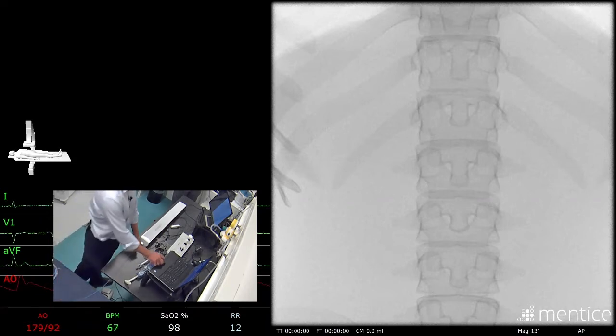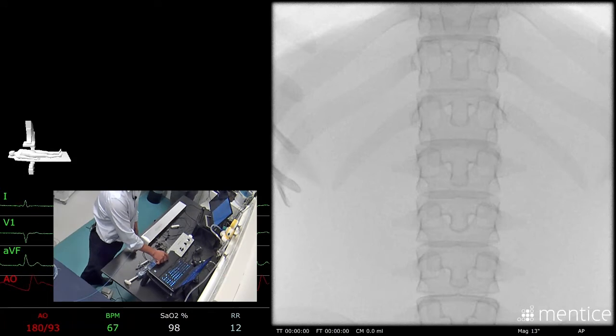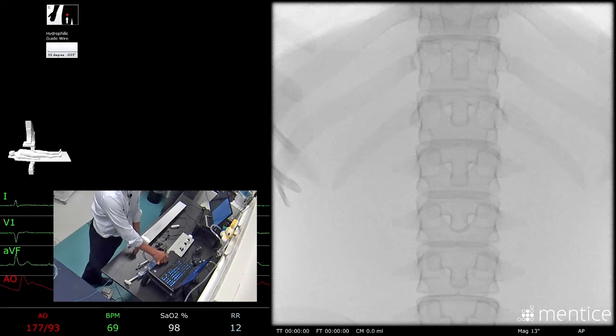So on our Mentis system, we pick out the inventory that we want to select, and there's a get device option, and then you can see that there's a selection menu. I'm going to pick a 035 hydrophilic wire, which is best, with a 3% flexible tip with a 30-degree angle, and 180 centimeters is certainly long enough for this sort of an intervention. 150 would do you as well.